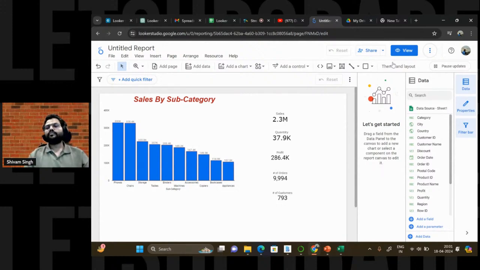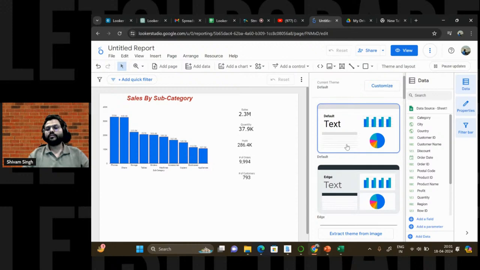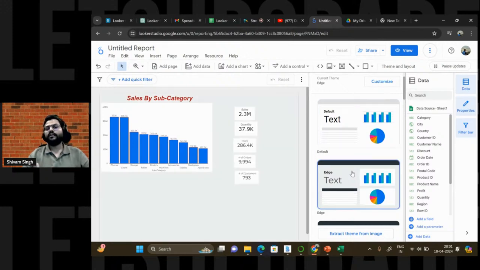Similarly, guys, if you go onto theme and layout, you can see you're getting multiple themes over here. Right now we are using this theme. If you want to make it more interactive, you can take any other theme. Maybe I can take this particular theme. Now you can see, guys, that as soon as I have taken this theme, all my values automatically come inside a box, and it looks better.